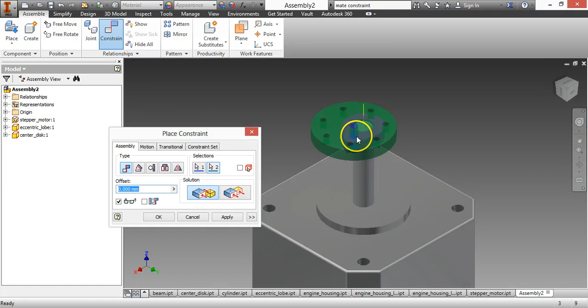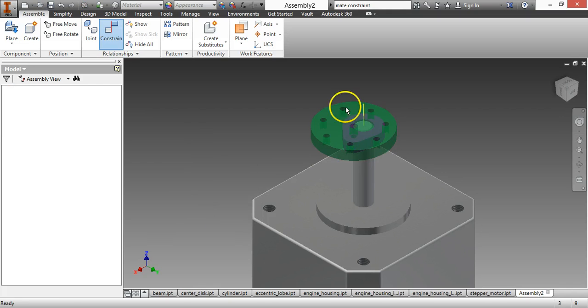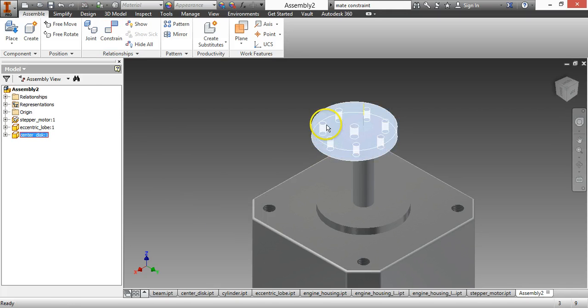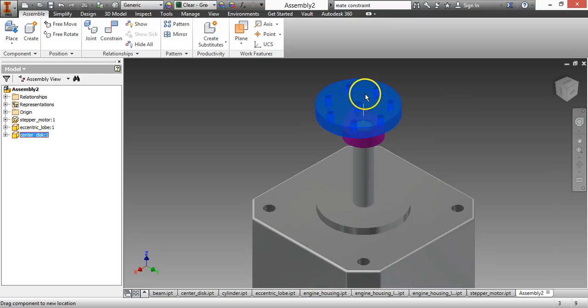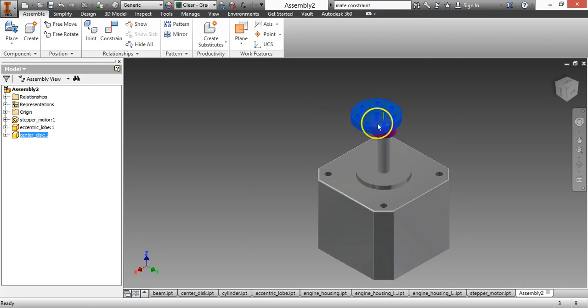Inner surface. Apply that. Close it, and now you can see that the center disc can rotate freely while at the same time is connected to this eccentric lobe. So this is exactly the kind of motion that we want. Notice that it's also not over-constrained, so we can still rotate these pieces freely, which is how we get all of the motion of the pistons themselves once the entire thing is connected.